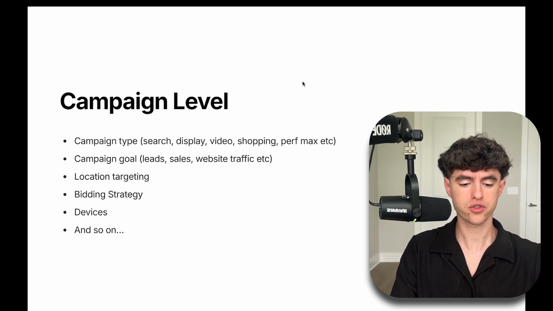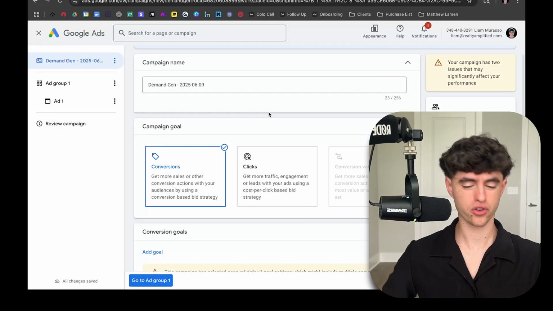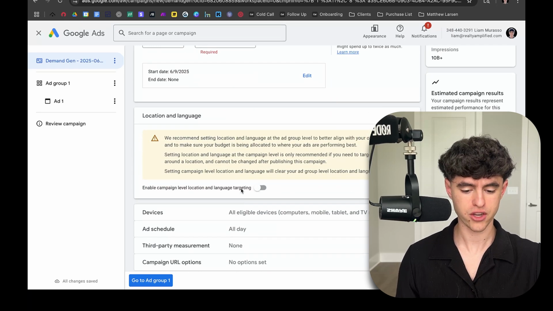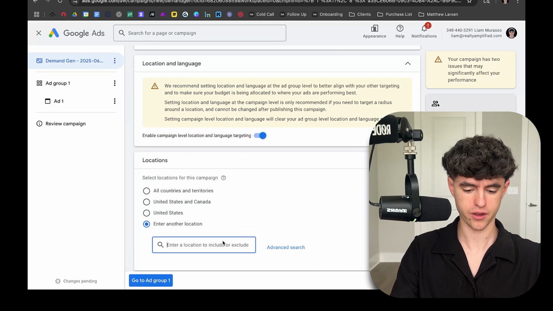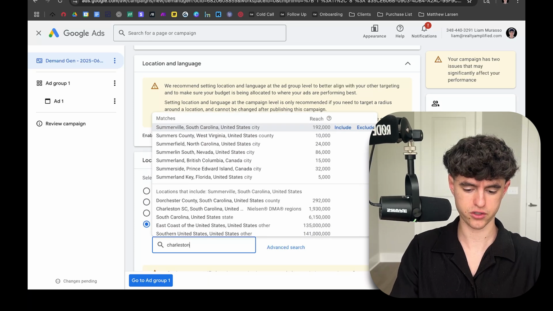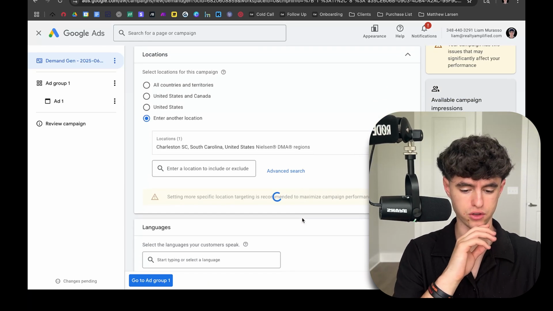So what this will look like is this. It'll look a little something like this. So essentially you have your budget that you can input, and your location targeting, basically where you want to target. So we want to do, for example, Charleston, South Carolina. You can include that.